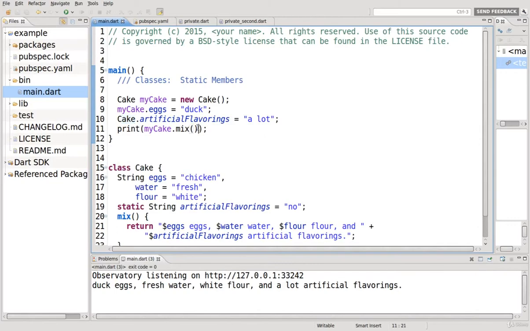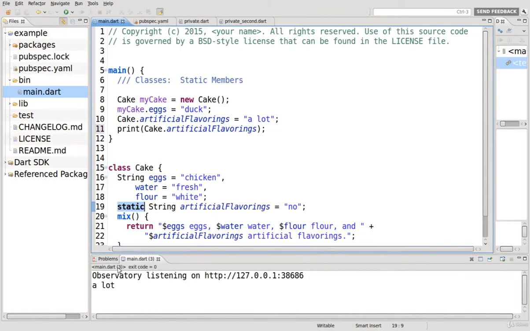And if you want to access it through here, you could say Cake., and there's only one choice because there's only one static, which is the static variable. And that gets you a lot. It just gives you the value right here, which you declared, didn't initialize, and reassigned the value up here. Okay, so I hope that's clear.